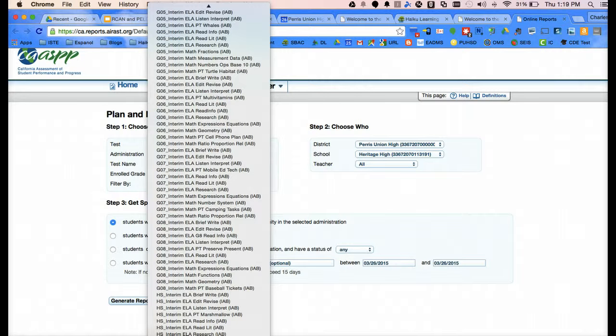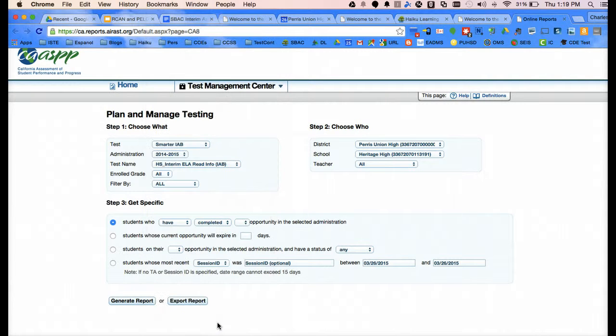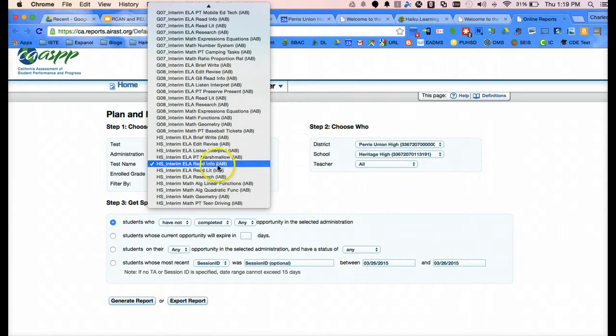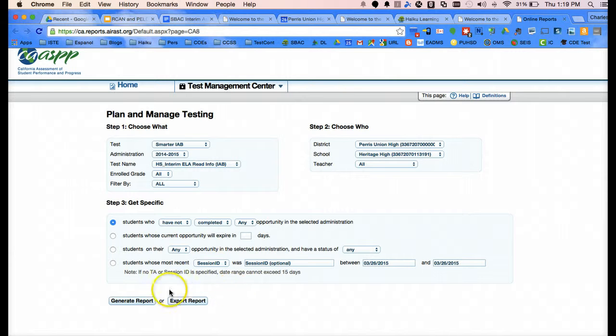So I'm going to look at the high school interim ELA informational text, which is the assessment that we just gave this week. And then I'll leave grades set to all, teacher set to all, and I'm going to go down to step number 3 and change it to students who have not completed any opportunity in the selected administration. So this is going to give me a list of students who have not finished the high school interim ELA reading informational text. And then if you do generate report, that'll give you an on-screen report.